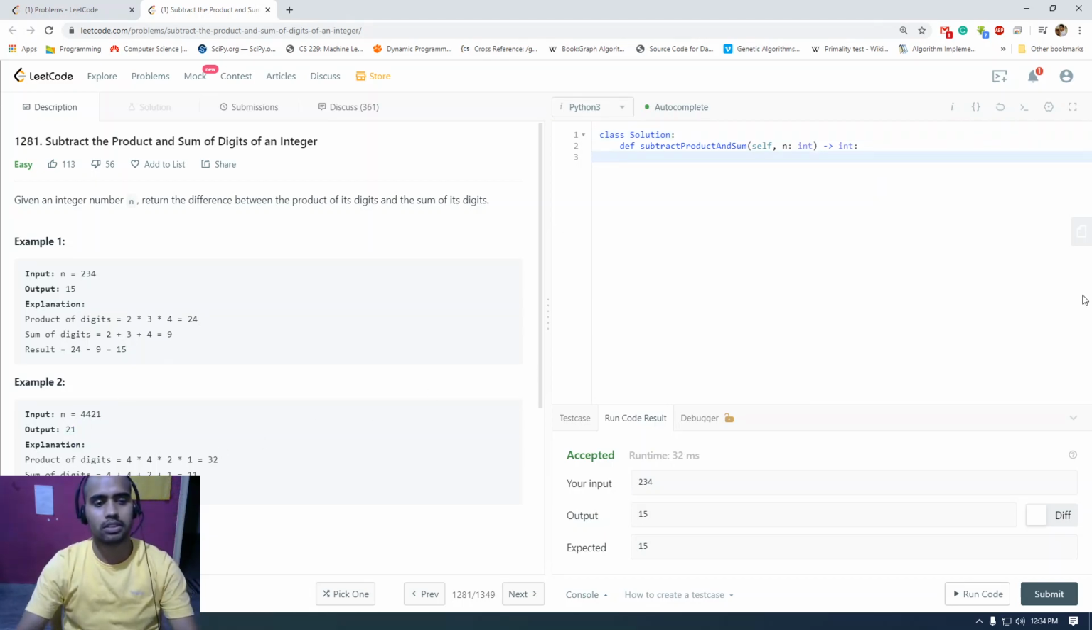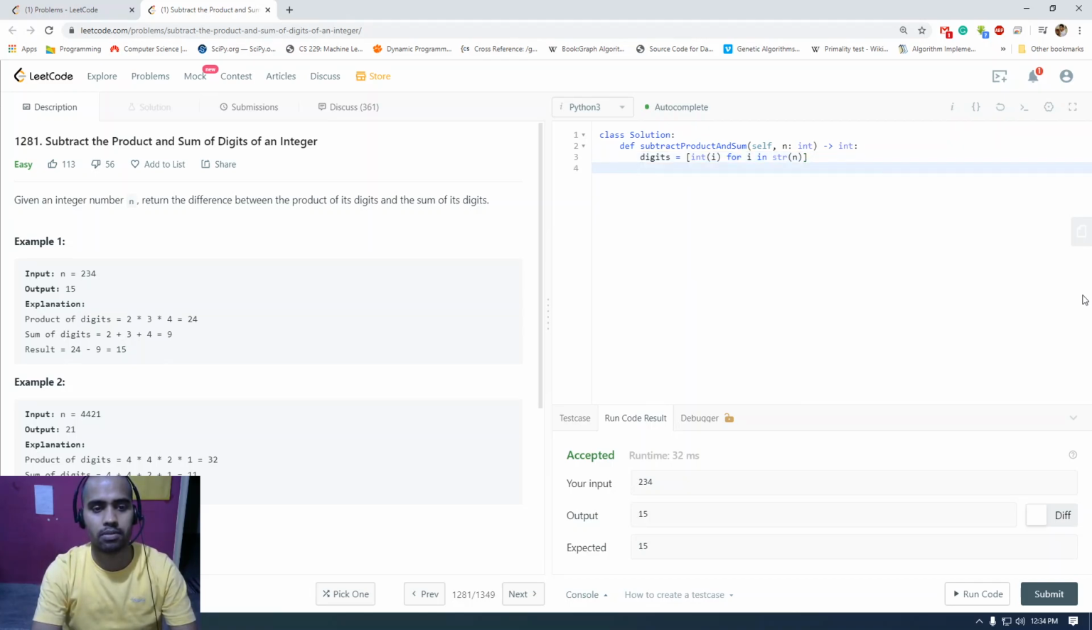Okay, so for this I'm thinking to use, first let me create the list. So the list of digits will be int of i for i in str of n, because n is an integer, so we have to convert it to a string because an integer is not iterable. Now we have the digits.